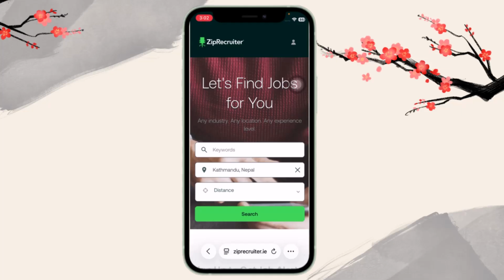First, you need to start by signing in to your ZipRecruiter account. Then open the applied job section and find the job you want to remove yourself from. From there, select the application to view its details, and if the option is available, tap on withdraw application or cancel application. Then confirm your selection when prompted.